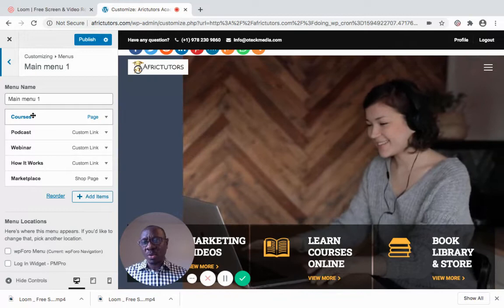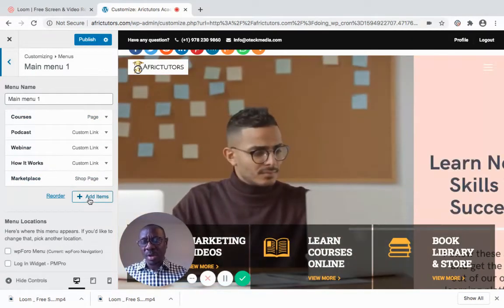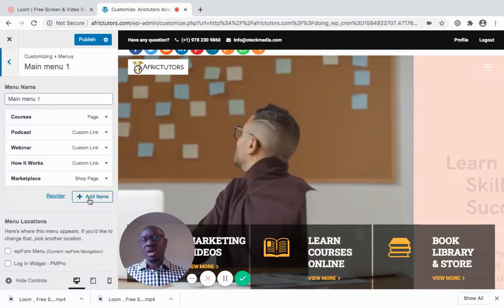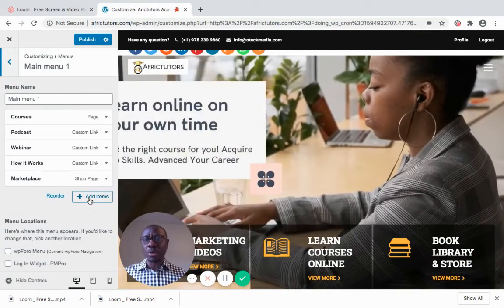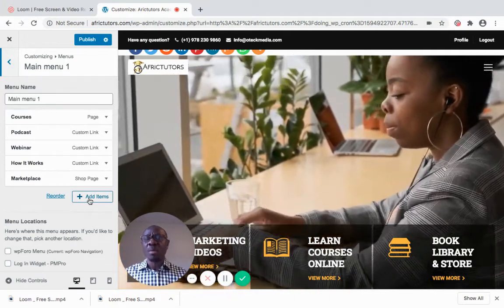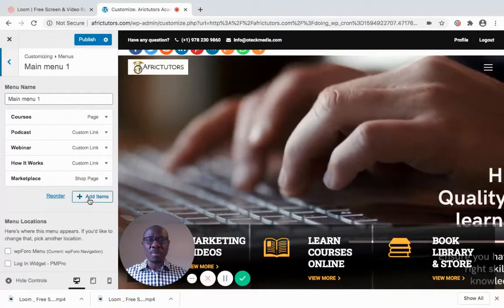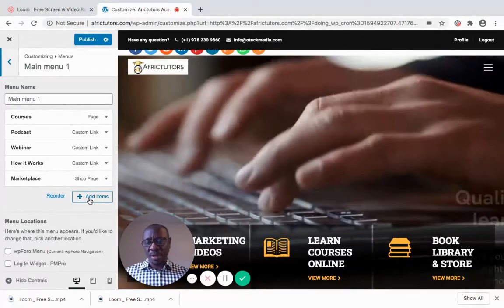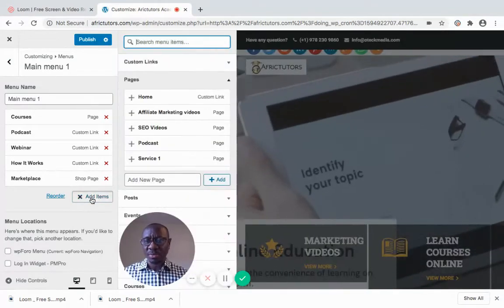So now I'm going to add a menu. I'm going to click here to add menu. At this point in time, you may have created the page that you want to appear on this menu. But if you have not created a page, we can also do it here and link this menu to your web page. So I'm going to go here to add the menu.